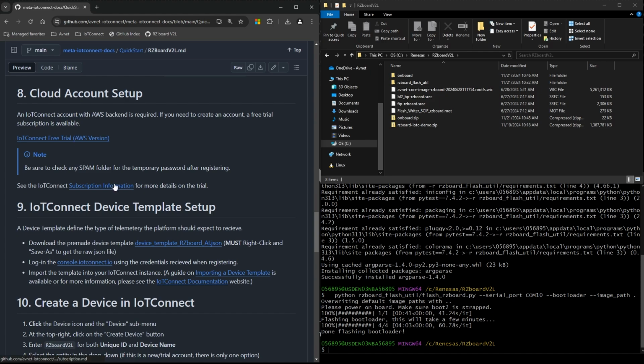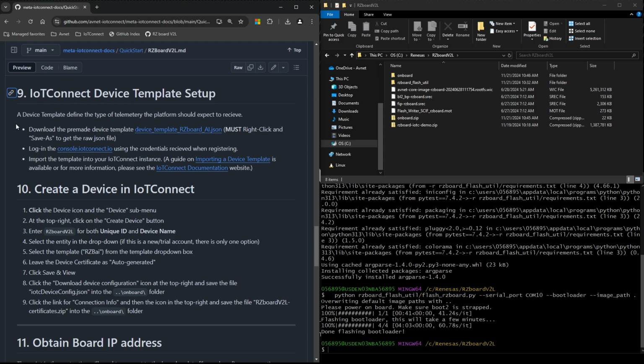But assuming you've completed this step, we can move to section 9, where we're going to be importing a device template. And a device template is really just the way that we define the type of telemetry that the platform should expect to receive from any edge device. It also defines commands that we can send from the IoT Connect platform back down to that edge device. And that's all encompassed in this device template file that's saved in a JSON format.